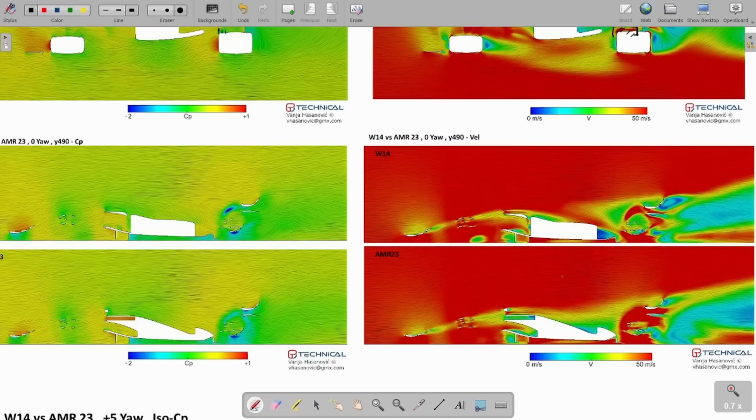So I was really excited about this slice. This is a Y slice at 490 with the CP distribution on the left and the velocity distribution on the right for the W14 and the AMR23. I was really excited about this slice, but also ended up getting a bit disappointed because I'm not seeing the kind of effects which I expected to see.